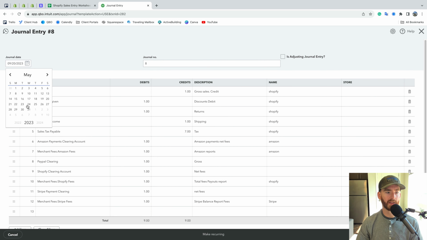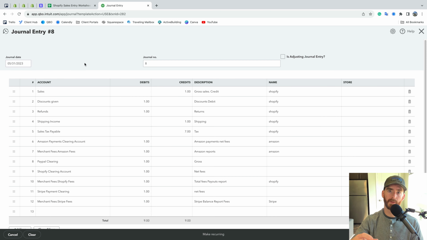So we can go back, and I just like putting in the last day of the month. I just like putting it as that date, and then it'll show up in your profit and loss and everything, your balance sheet on the last day of May. Just name it whatever, Shopify Sales.